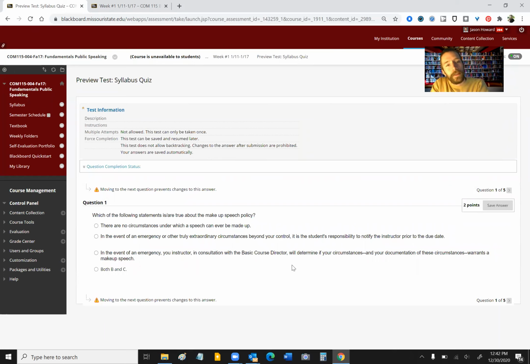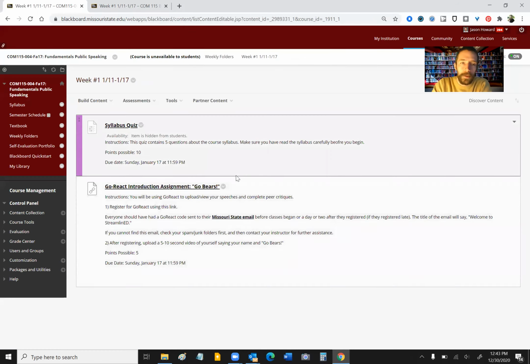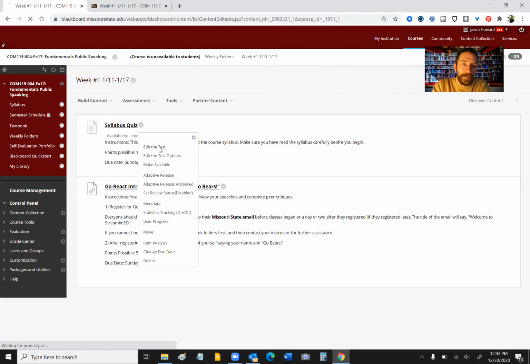But if you ever click on the quiz, and of course you do always want to check this before your students get to it, just to make sure that everything is the way it's supposed to be, if you click on it and it says, hey, this test cannot be taken because the test contains no questions, there is an easy fix for that as well. So if you click on it and it says the test contains no questions, just click on the down chevron and go to edit the test.